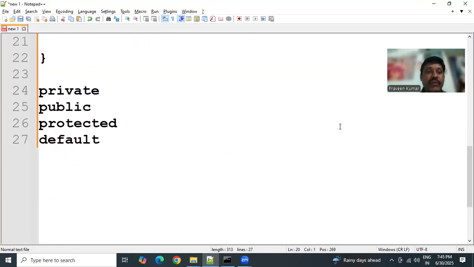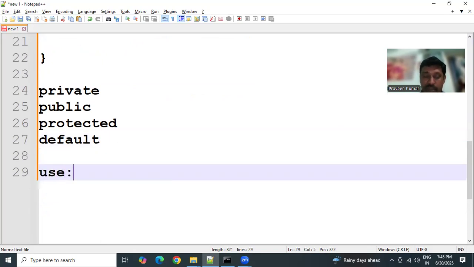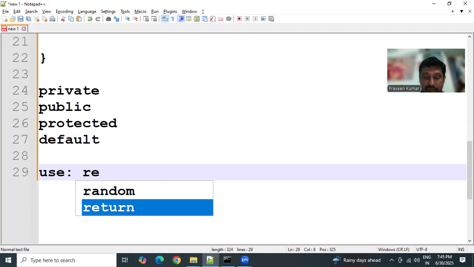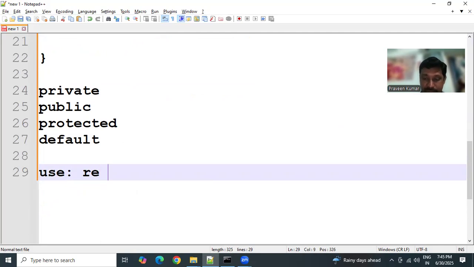Let's see what is the usage of a method. The main usage is reusability of code. Let me explain what is meant by reusability of code through an example.